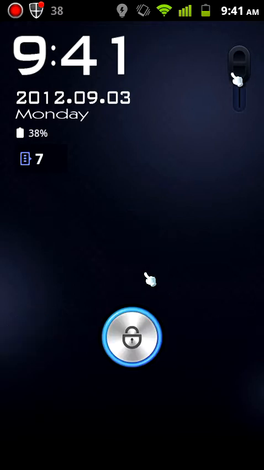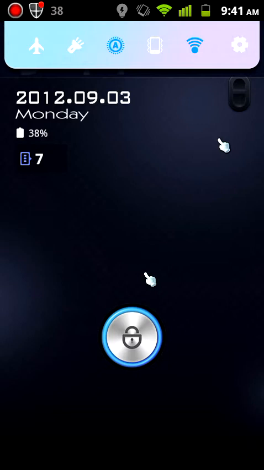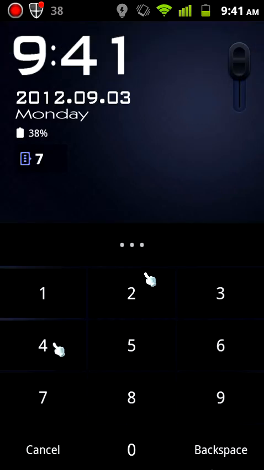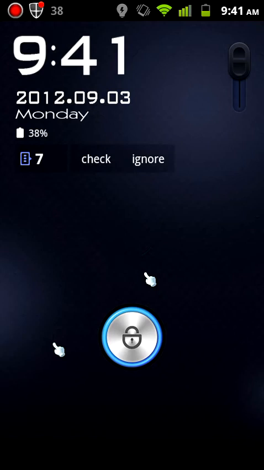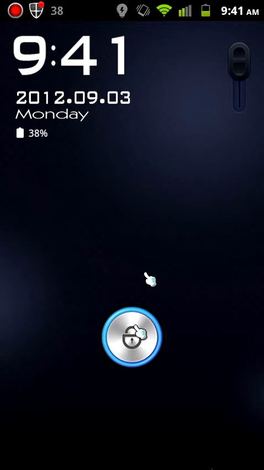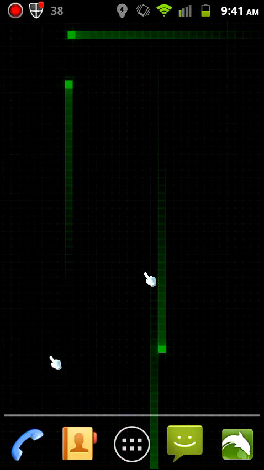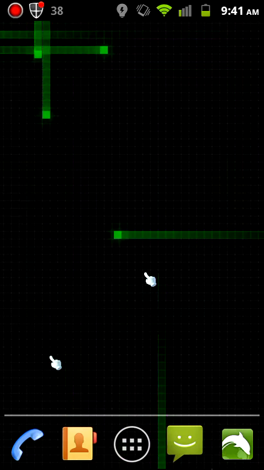But I also like it because you have this nice pull down setting, and you could go right here and check or ignore your messages. So I'll just ignore it right now. But so yeah, let's get into this. So once you want to get 9.1 Locker, that's down in the description.